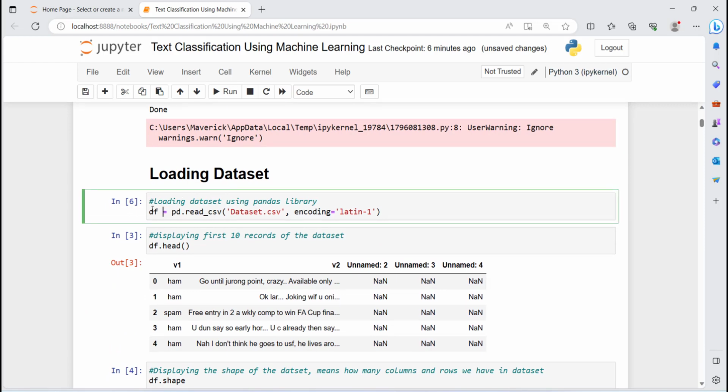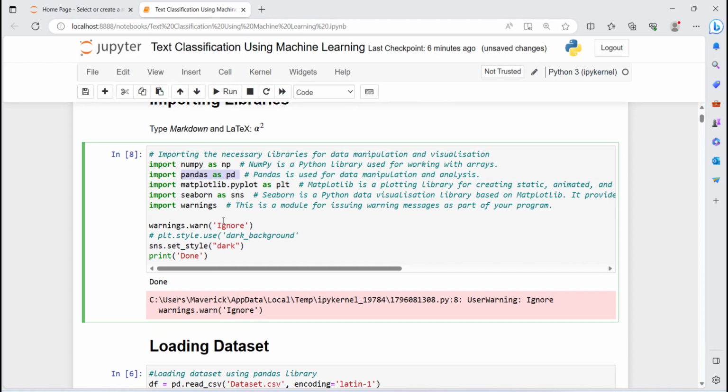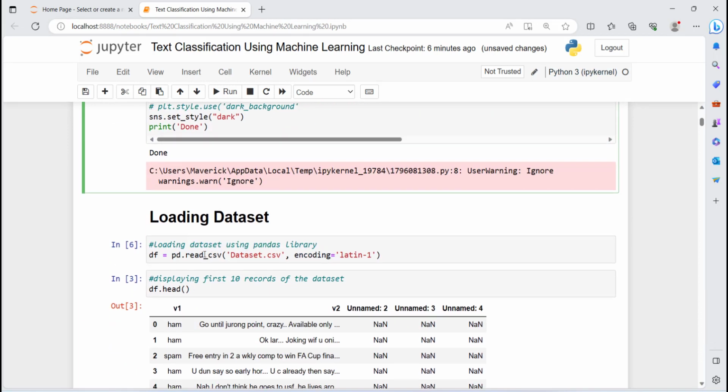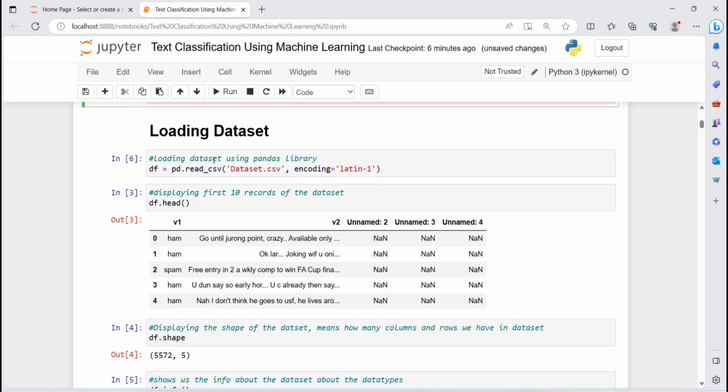After that, as we have imported the pandas library as pd, we have to upload the data set, because the data set is in CSV. I mean to say it's an Excel sheet. So we are using a CSV file, pd.read_csv, and the encoding is latin-1. Okay, and our data set is loaded in the df. The df is basically called a data frame. So here you can load the data set.